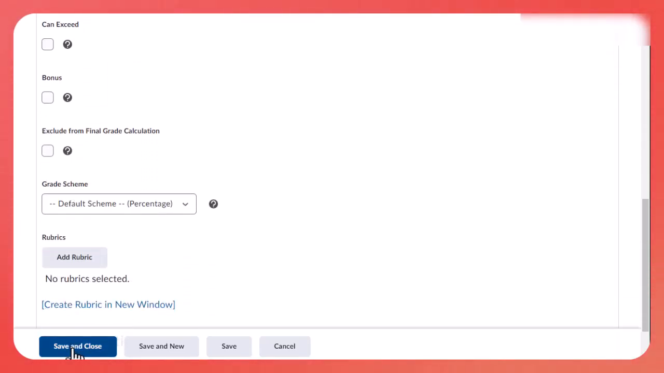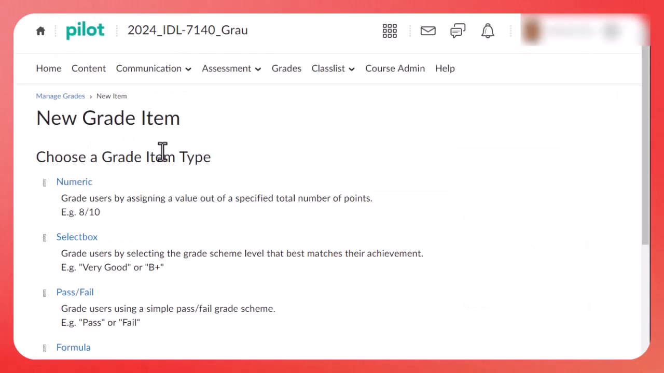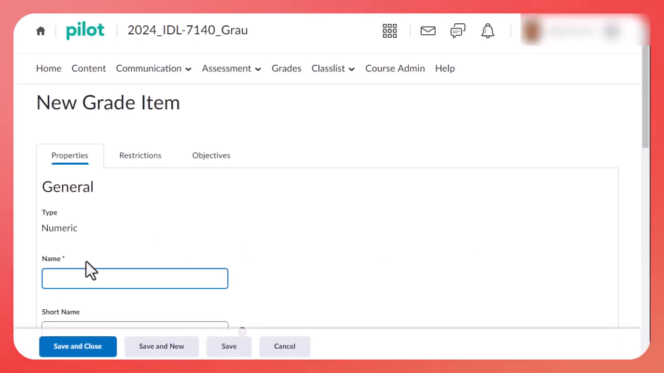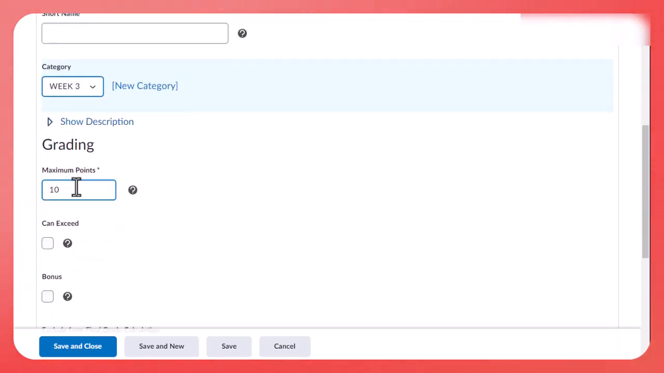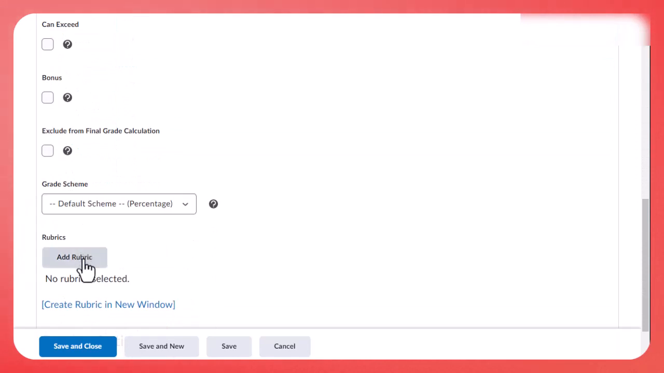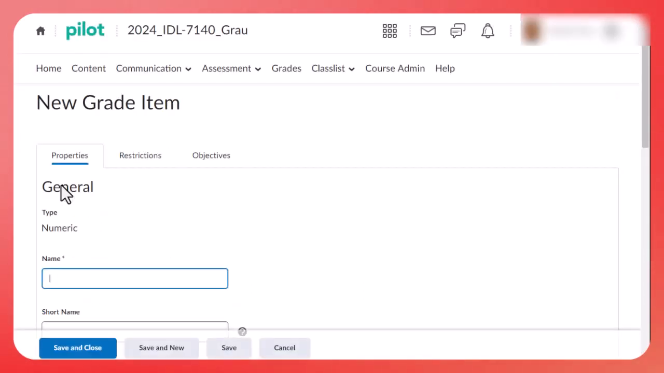And we will save and close. And you can see now that week 3 Dropbox is right there. So we'll do it again for another item, numeric, and we'll say week number 3 quiz. Again, making sure it's in that category, and quiz will keep 10 points too. And then we're going to do a save and new. Because I know I'm putting in these quizzes and drop boxes, I'm just going to keep hitting new item.